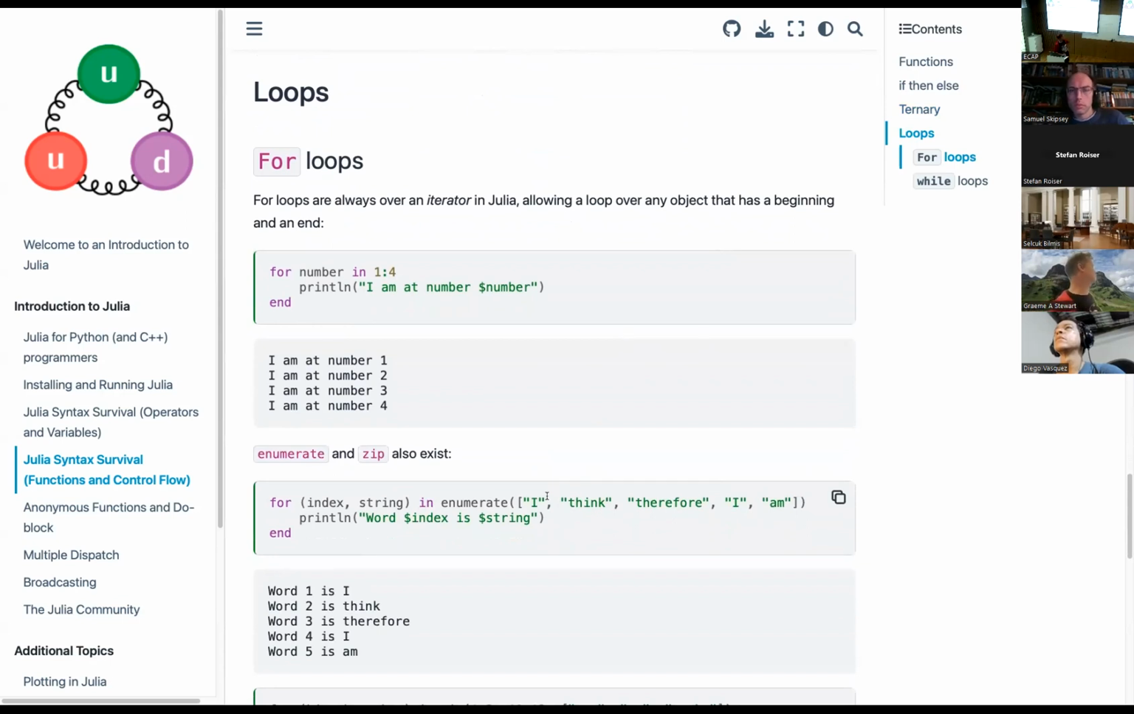Then on to loops. So loops in Julia always go over an iterator. So that basically means you can loop over absolutely any object that has a beginning and an end. So if we loop over the numbers 1 to 4, I guess you understand that number colon number gives you all the values between the beginning and the end of that. Then you get that, so you just get the numbers 1 to 4. Looping convenience functions like enumerate and zip work as well in Julia. So enumerate basically just gives you the values and the index of the values, as in that example there.